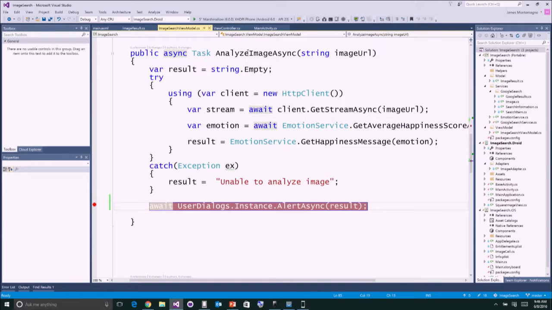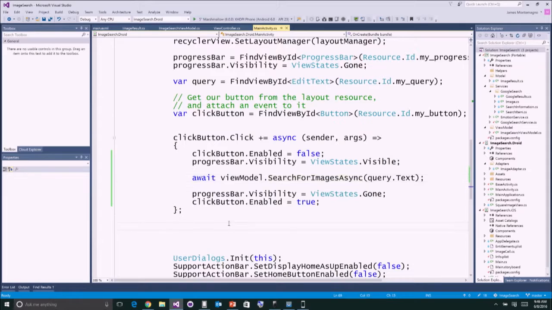So now I just need to call this method over in Android. Let's go back to my main activity and come over here.